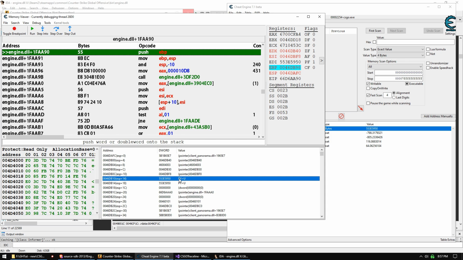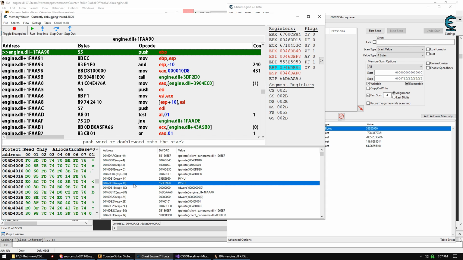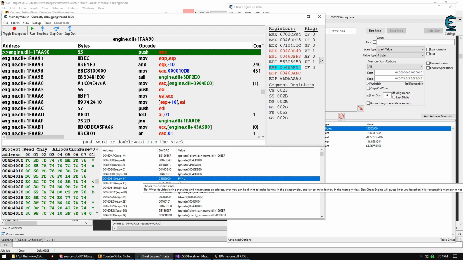You can also see on the stack ESP plus 14, ESP plus 18, the addresses in both of those. So either the function that called this function or another function higher up the call stack was using our player object. So we know this is a thiscall function, and so ECX contains the this pointer.